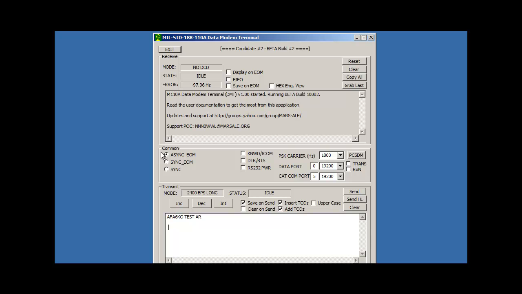Down here we have common. This is the common area. And down here is the transmit.